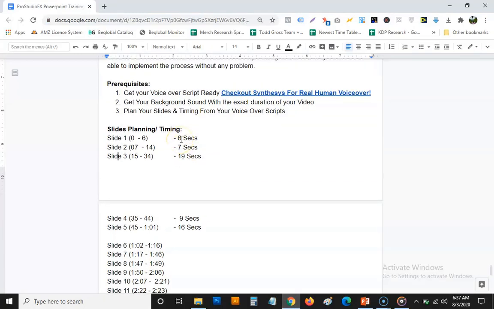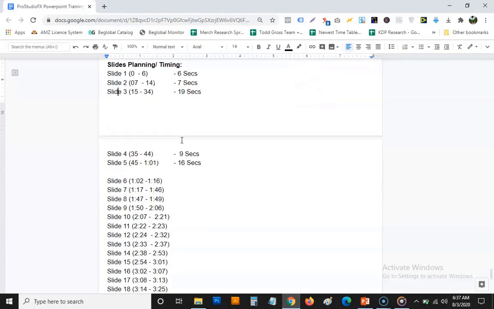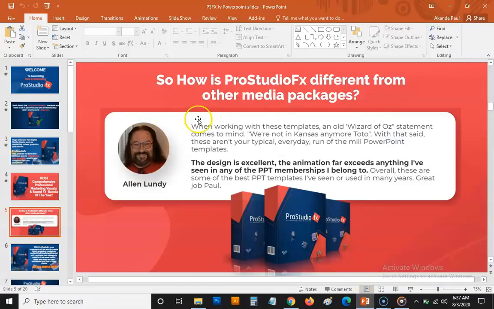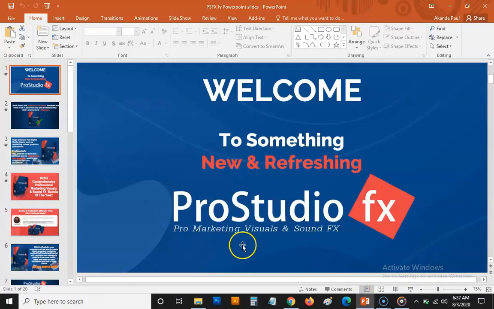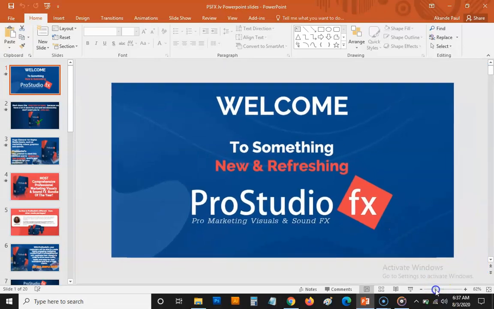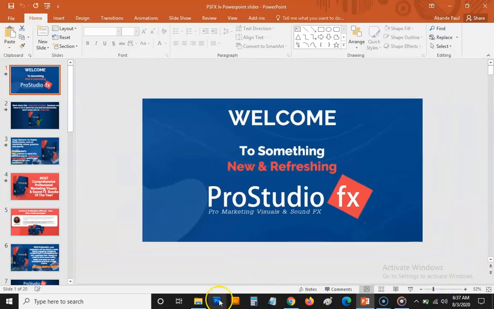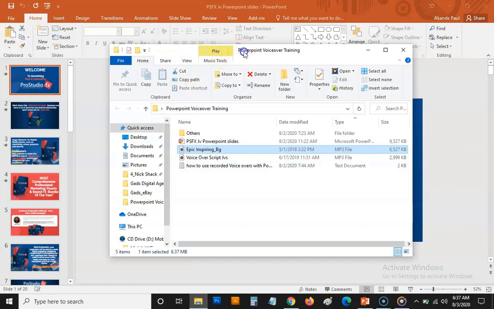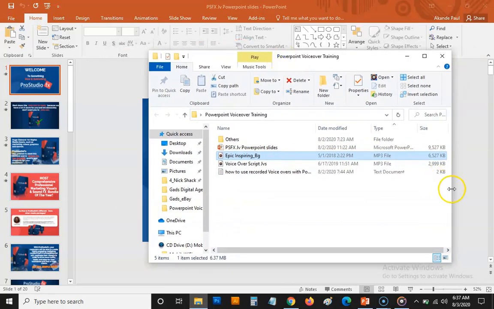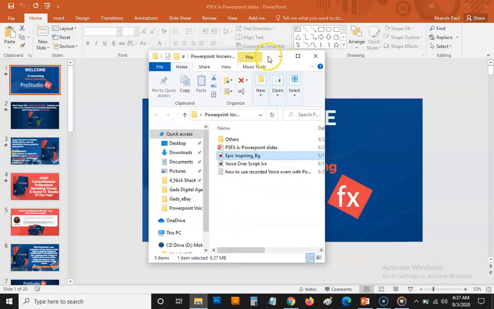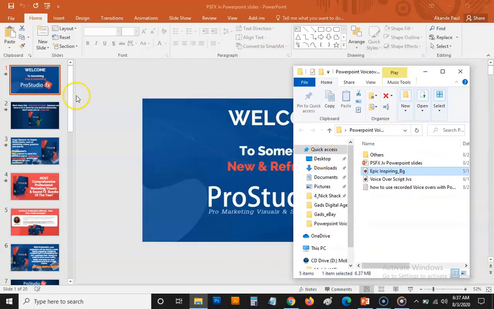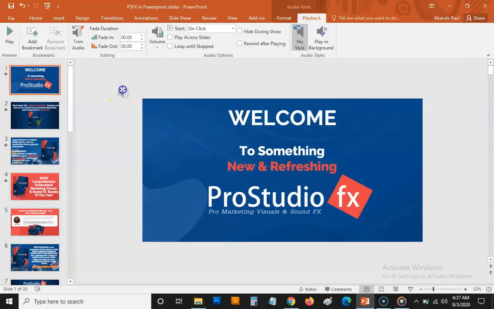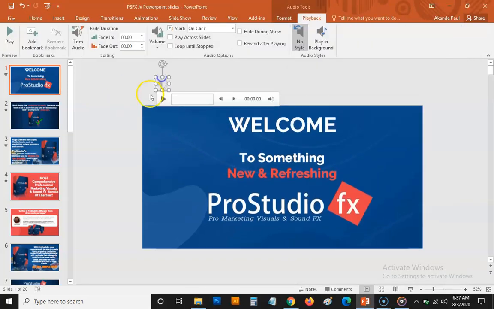Once you've done that, the next step is to go into PowerPoint. You go to the first slide. Let me try to bring this down. So this is the first slide. I'm going to drag my voiceover script and my background sound into the work area. So this is my voiceover script. I'll drag it and drop it. Let me put it here.